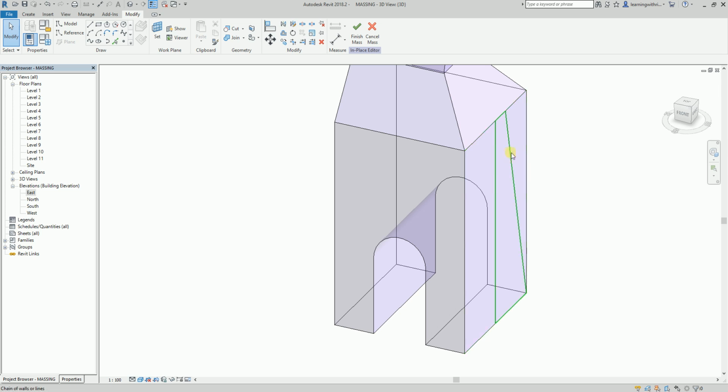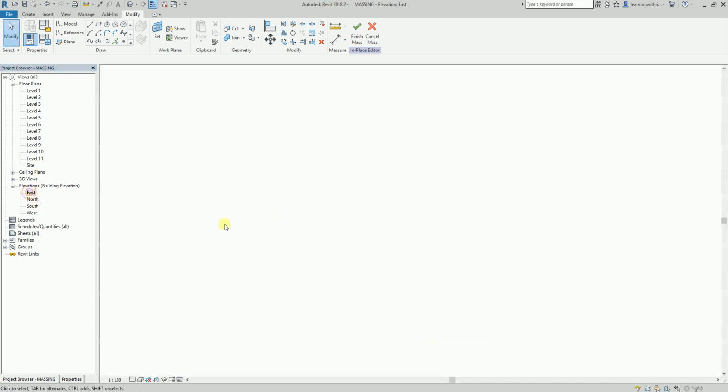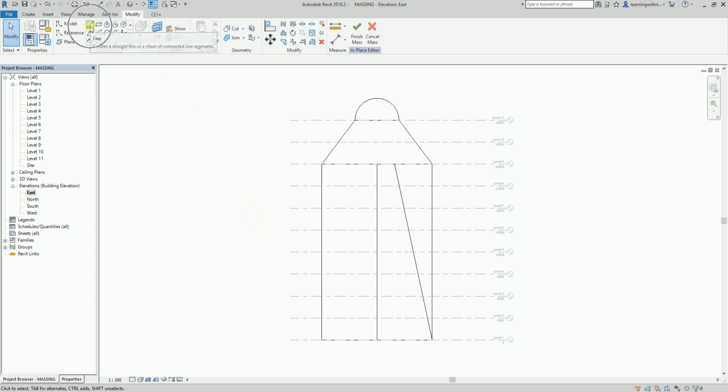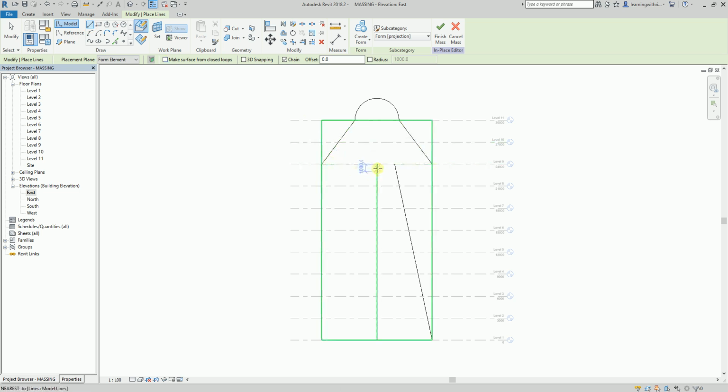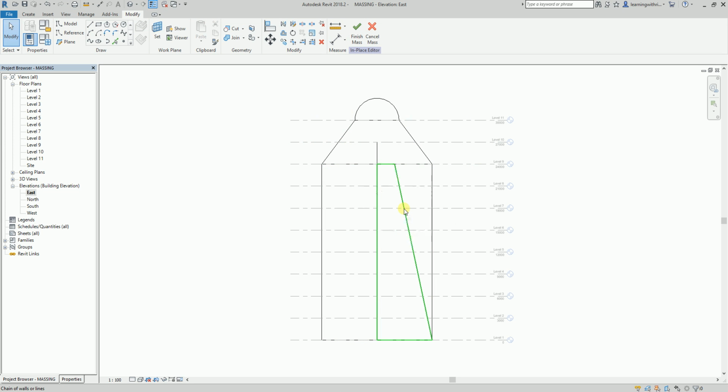So I just created my profile. The next thing that I need to do is to create my axis of revolution. Going back to the east elevation, I'm going to create a line here, and then I'm just going to create a short line that will serve as my axis of revolution. There you go. So I have here the profile, and then the axis of revolution, this one.